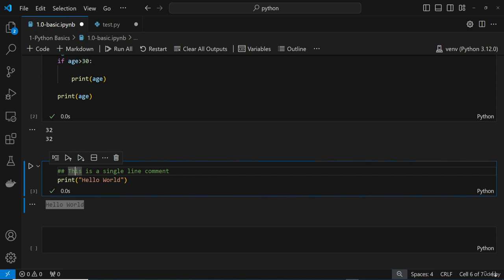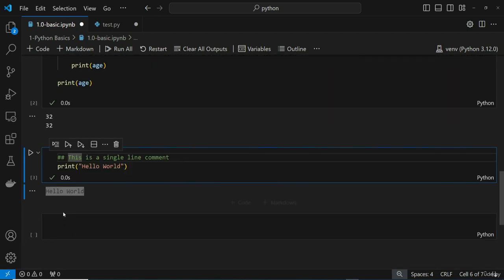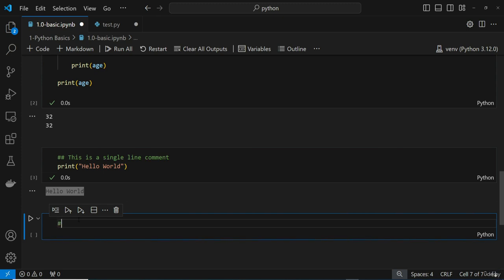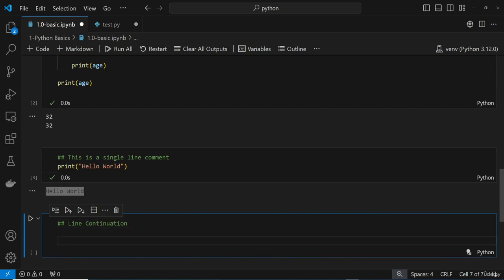Okay. Now, this is important. Let me just go ahead and talk more about different syntaxes. One more syntax is something called line continuation. So here I'm going to write line continuation. Now, what exactly is line continuation?